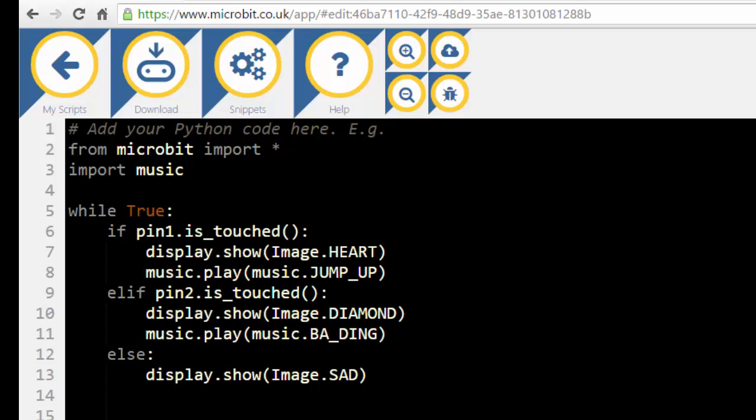While true, if pin 1 is touched, do something, and we want it to display.show Image.HEART, a built-in image available in the library. Music.play, music.JUMP_UP, so again, something that's already there for us to use. Else if pin 2 is touched, display.show Image.DIAMOND, and music.play music.BA_DING. So we've got several different built-in things that we're using. And then else display Image.SAD. Very, very simple little script this.